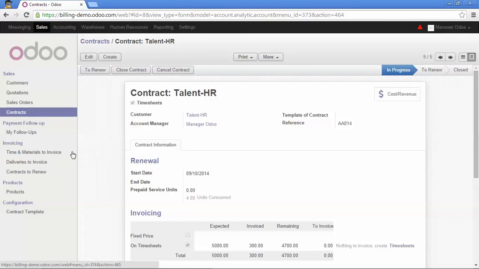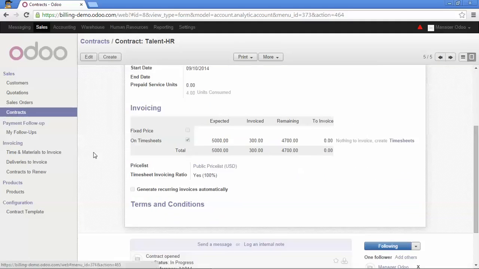I decided to launch the invoice from this dedicated menu in order to launch a batch invoicing for several clients. You can, of course, invoice directly from this invoicing tab, exactly like the sales orders. You can also create new timesheets from this tab.